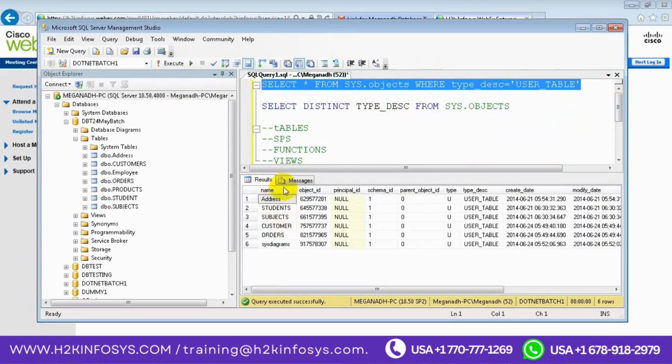So these are the tables which I have. Forget about sysdiagrams that we created yesterday, but these are the user tables which I have, 5 tables. So any questions here? I have address, students, subjects, customer, orders. So I'm not seeing employee in the user table.